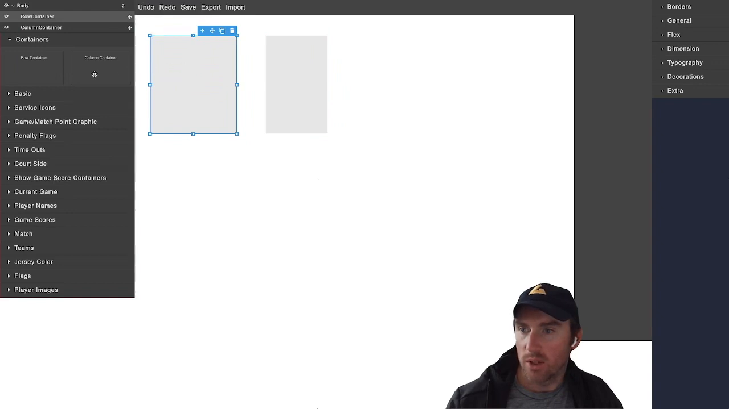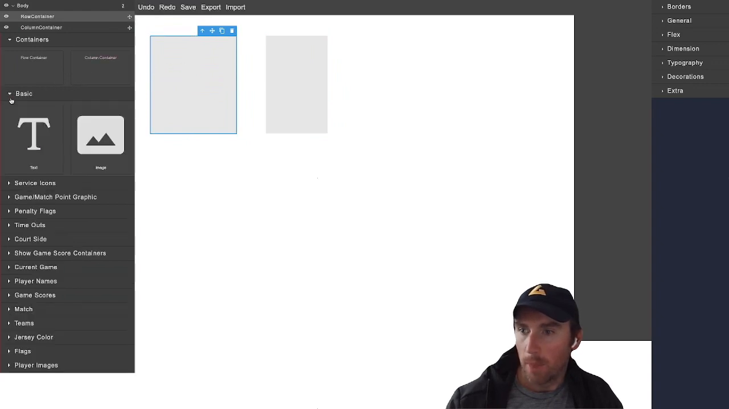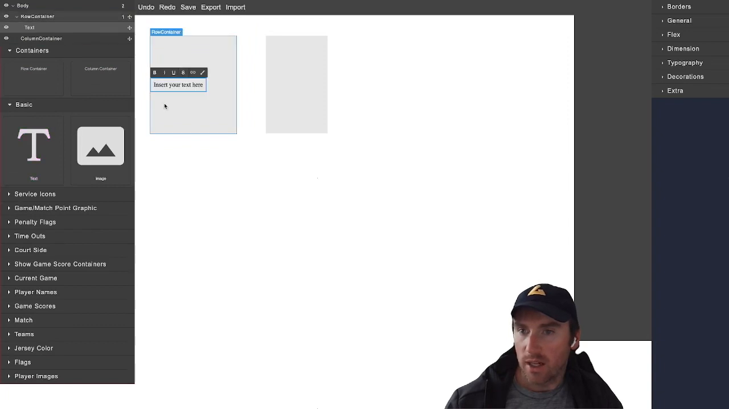Just to see how these react, I'll introduce our basic ones here. We have text and image. These are our two basic component types. If you want to hard code a tournament name or something like that into your scoreboard, you can use these. Same with images. So back to row and column containers.